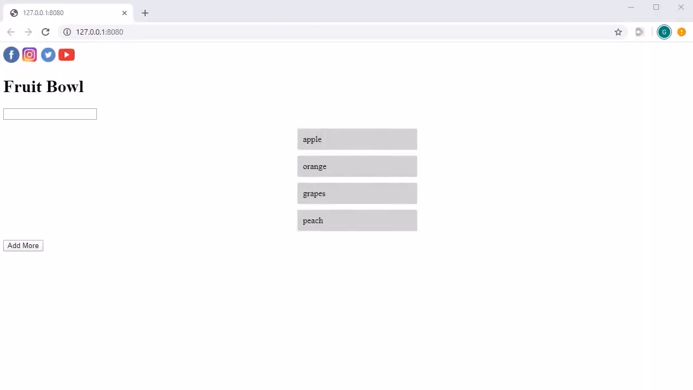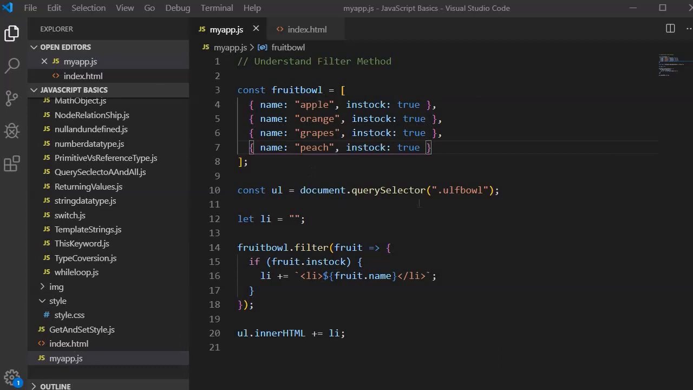Now you can understand how filter helps us design such logic very easily. So on this note, I am stopping over here.